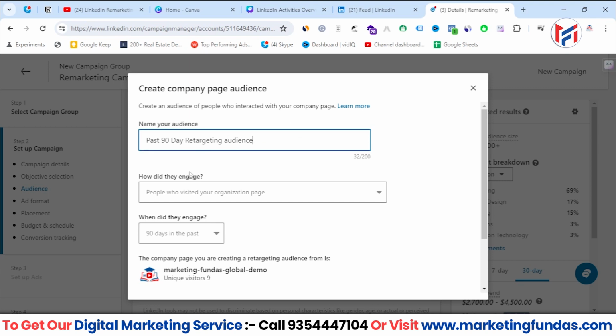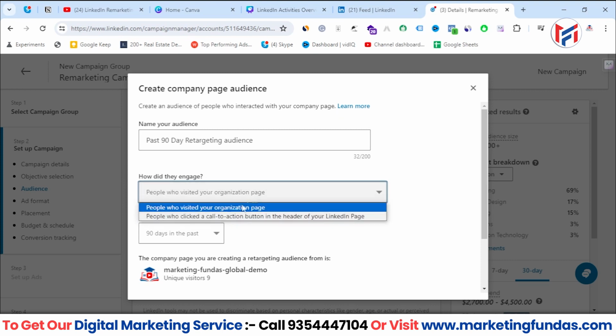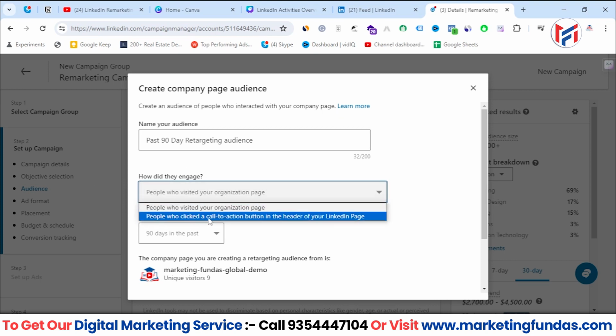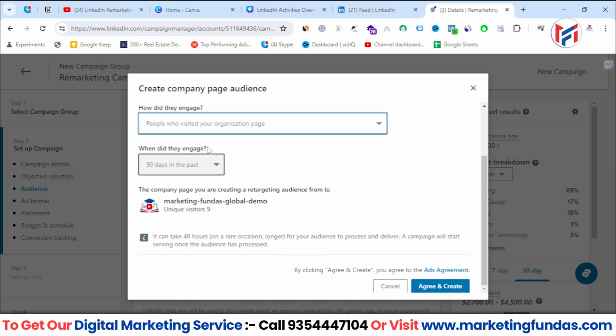This is the name I have given, and here I'll select how they engage: people who visited your organization page, or people who clicked a call to action button in the header of your LinkedIn page. So two options you have: who have just visited your page, or who have clicked on the call to action button of your LinkedIn page, right? If you go with this one, those might be more targeted, but you can go with this one as well. Right after this, you can select when they engage.